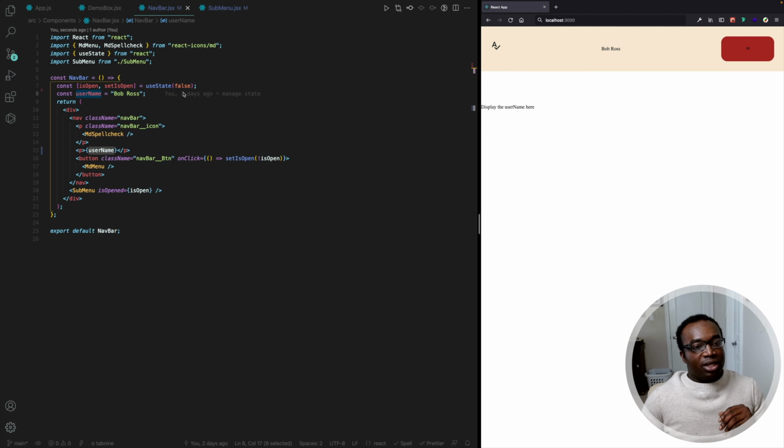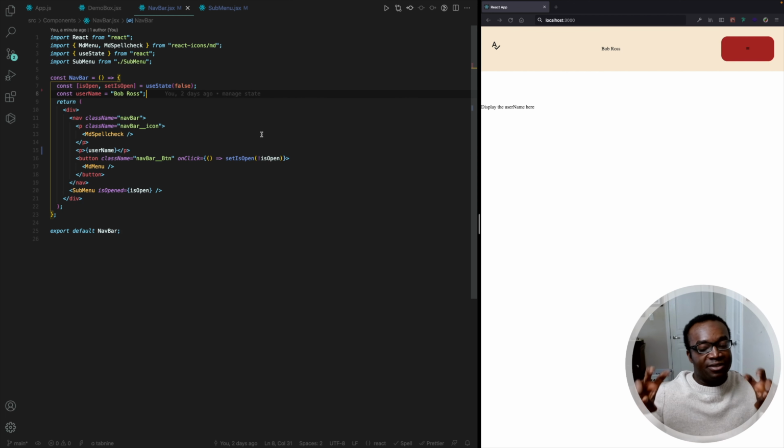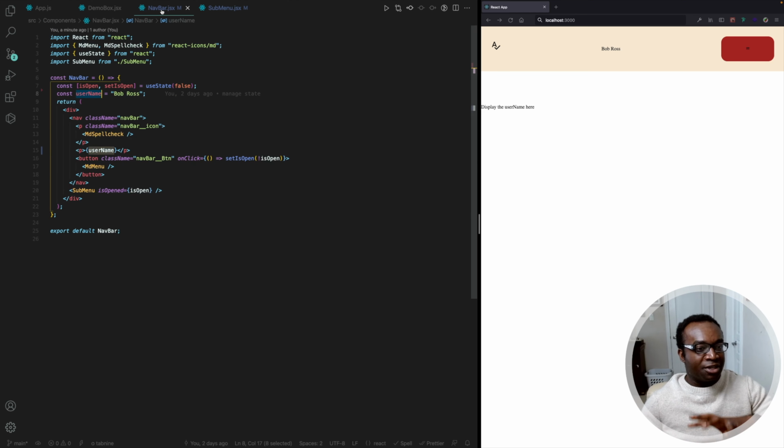So, what we can do, and what most people often do, is use the React concept of lifting up the state. What that means is that we can take this username state or data and place it in a component that is a parent to both the navbar and the demo box. In this case, this would be the app component. So let's just go ahead and do that and then we'll take it from there.